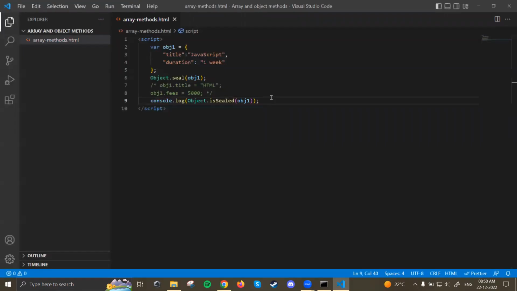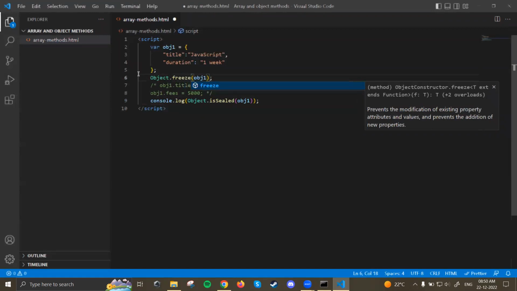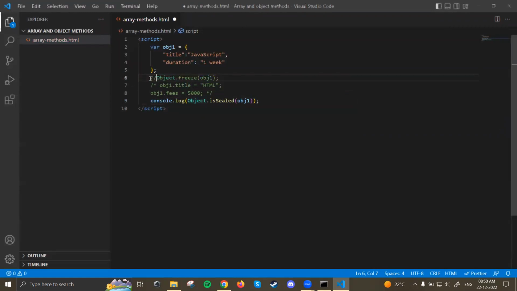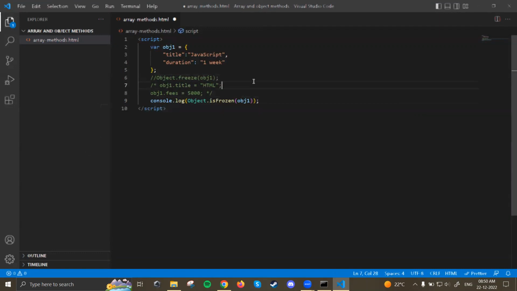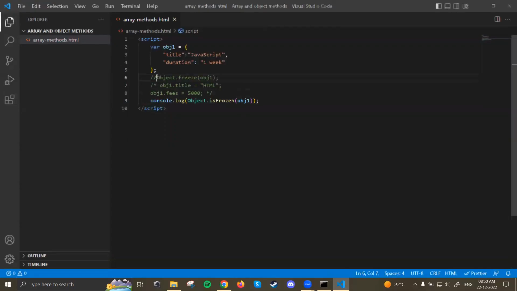In the same way, you can check for freeze also. So let's say I write here Object.freeze. Before doing anything, I want to check whether the object is frozen or not. So I'll write isFrozen. That is saying false. If I apply freeze, it is giving me true.